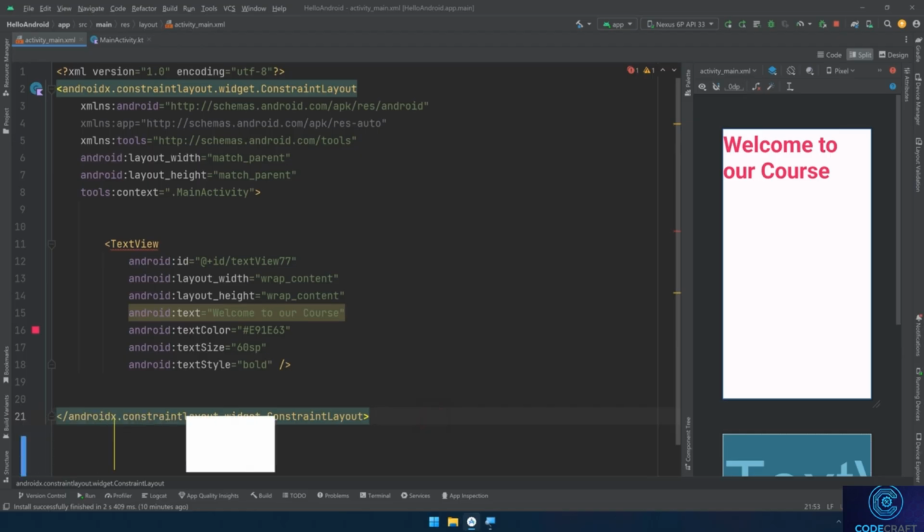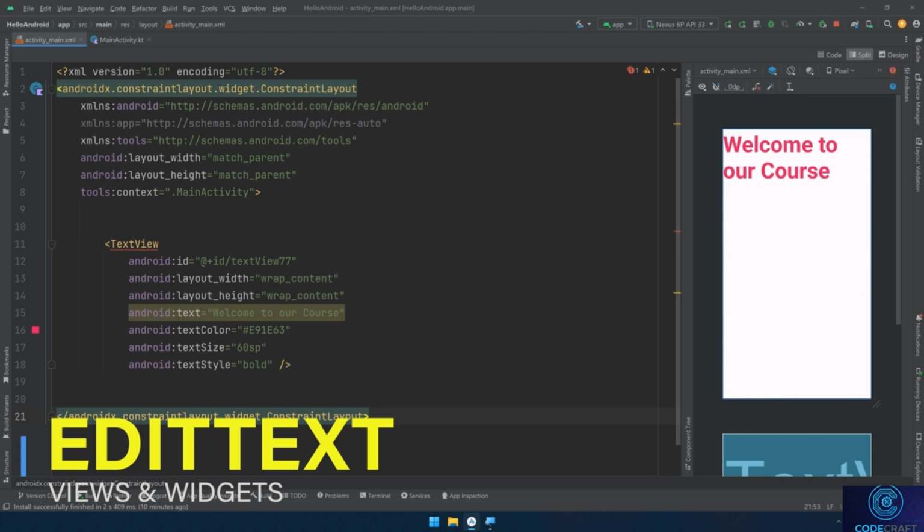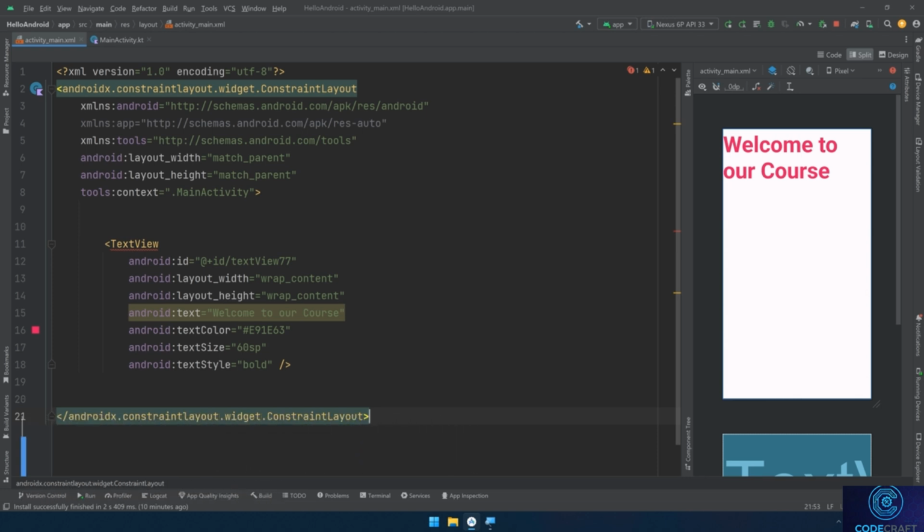Welcome back. In this video, we're going to learn about EditText in Android. An EditText is a user interface widget that provides a text input field for users to enter text. It allows users to input textual information such as their name, email address, or other information. EditText is a fundamental component in building forms, search bars, chat interfaces, and various other features in Android applications.